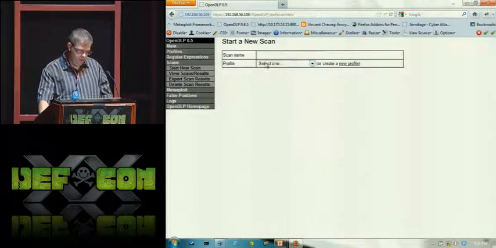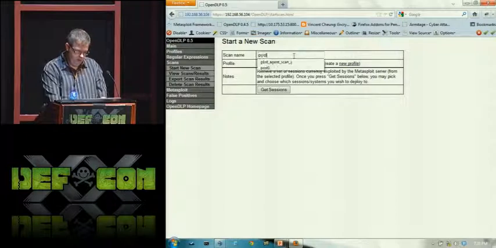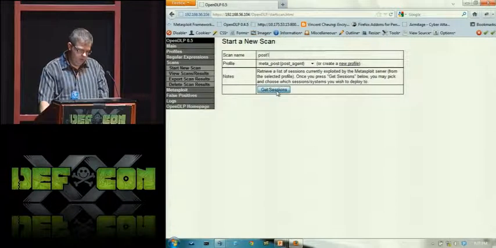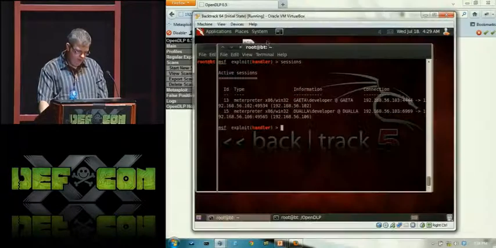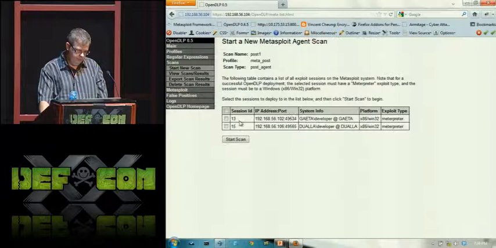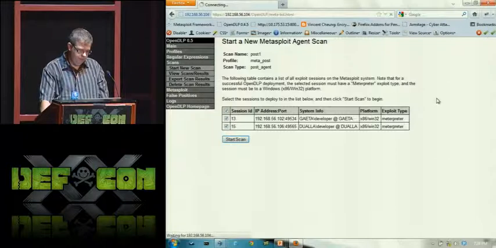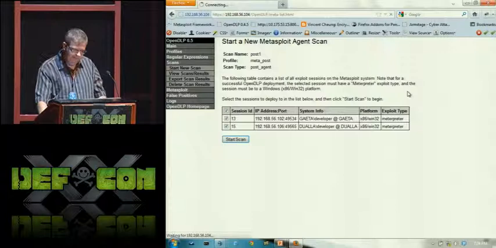So to start a new scan, I'm going to choose a post module deployment. And I'm going to call get sessions here. And this shows 2 sessions. And if you can see here, these are the same sessions open in Metasploit. I'm going to select them both and start a scan. And this will take just a couple of seconds.